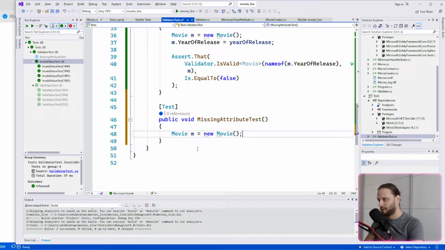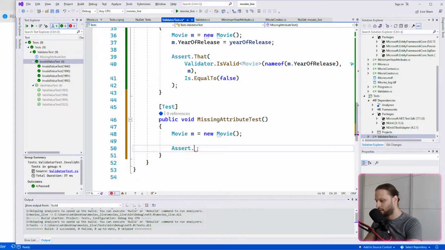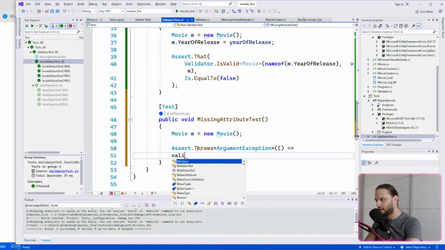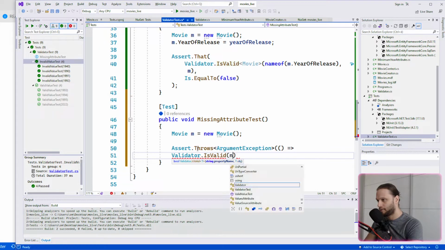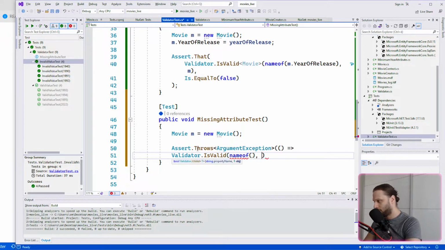But basically we don't have to write anything for that. We would like to check if the attr.throws is true or false. So basically we have to use attr.throws, and there are multiple options for that. We can have here the argument exception like that, and we can write here that validator that is valid for the nameof, for the m object is true or false.